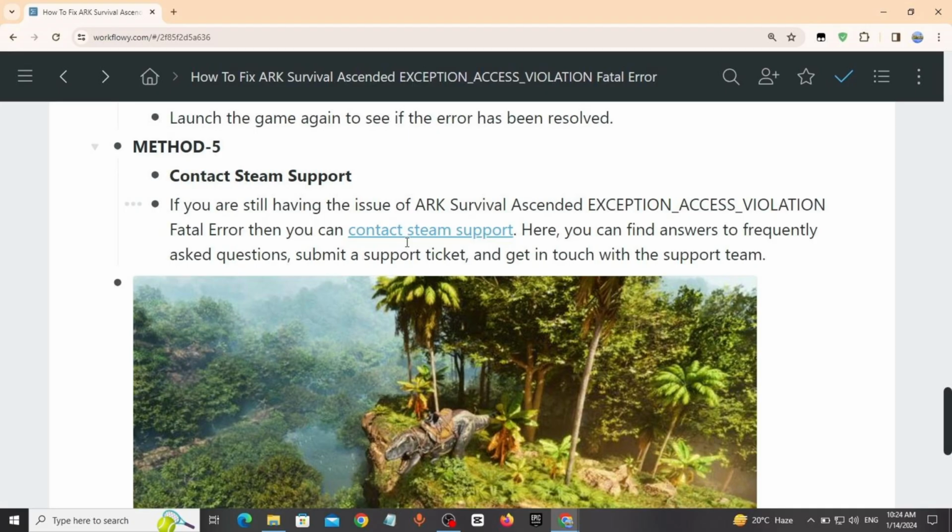Method 5. Contact Steam support. If you are still having the issue with ARK Survival Ascended, then you can contact Steam support. Here you can find answers to frequently asked questions. I have provided the link in the description.